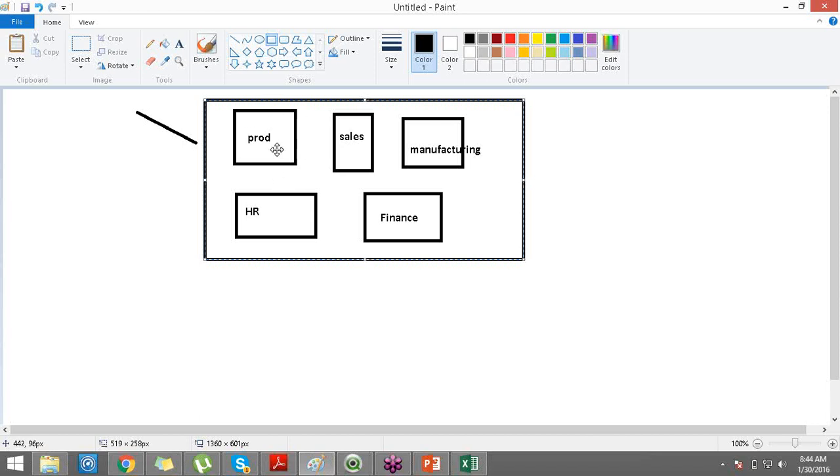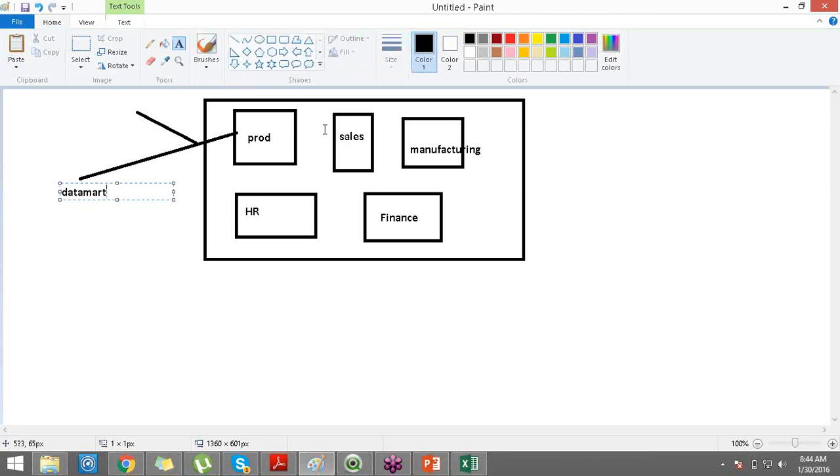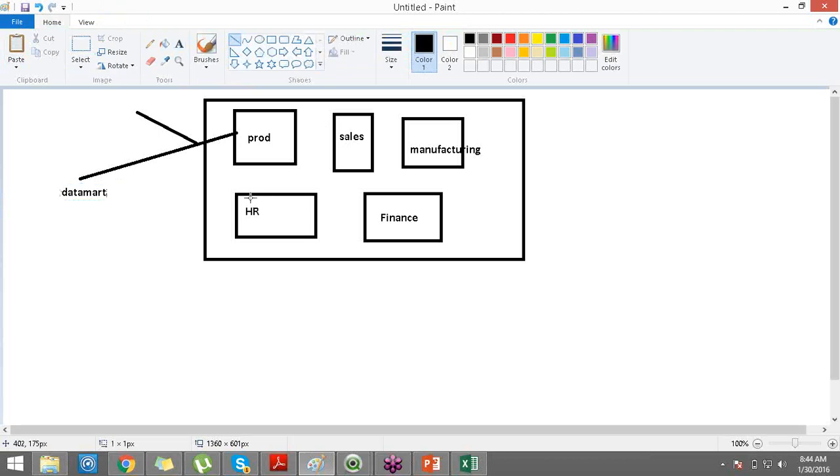So in this way you have subject related data, and this subject related data is nothing but your data mart. This is one data mart. This is also a data mart. This is also a data mart. So all of those are data marts.